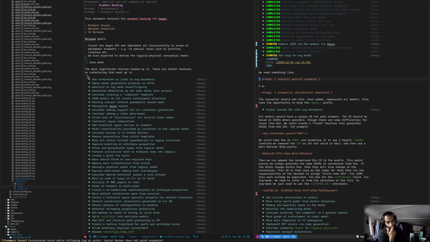So we just want to make sure that the org models are looking as close as possible to the final objective, as much as possible, just to avoid having to do loads of manual work afterwards. So we got these two stories that we want to slot in, and then we will go back to the story of removing the JSON and dia models. And then Dogen is going to go in his own merry way from the fork in Frozen, which will be quite a different merry way.